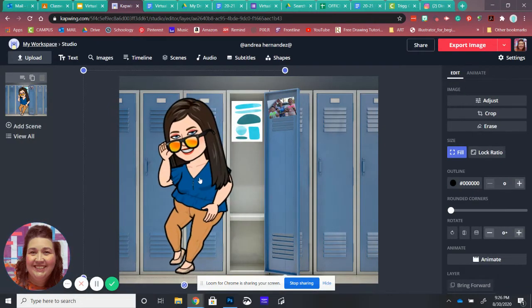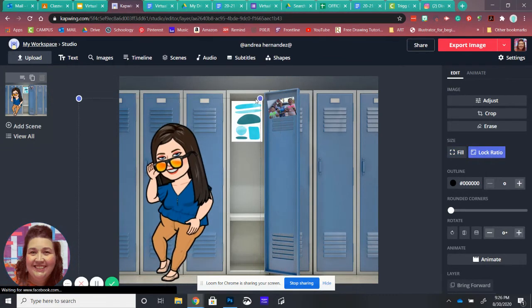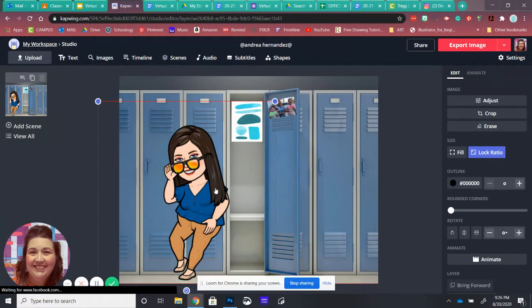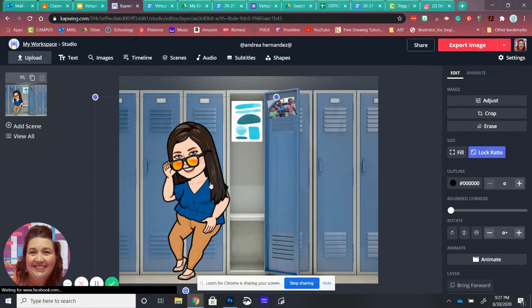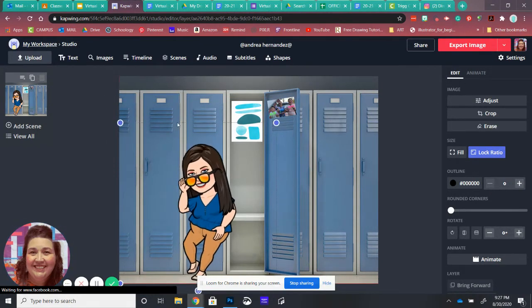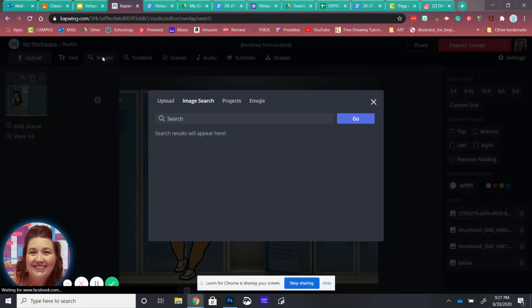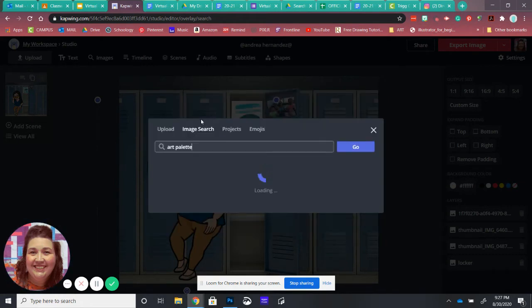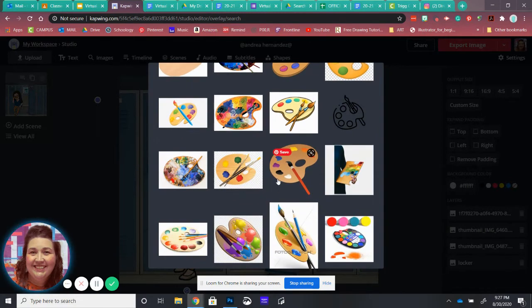Okay. Now, I think this is a very, very tall person. So I'm going to lock the ratio and squeeze her down some. I think that's about probably how tall I am. Pretending here. Let's see if I can flip her around. Nope, can't do that. Okay, now let's use their image search. So let's search for some images. I also really like art. It's what you put your paint in. Here we go. Here's lots of them. So I would pick my favorite one.